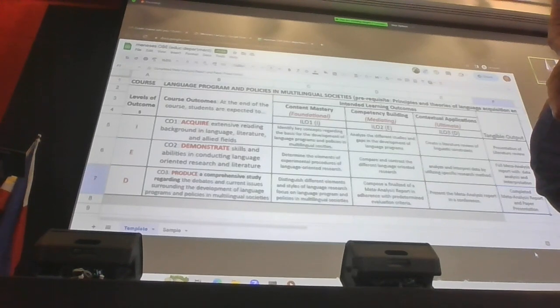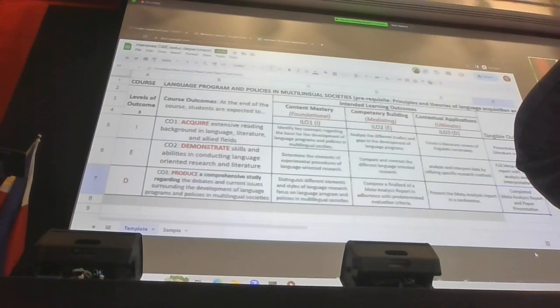Sorry, sir, I'm stuck with acquire. Tawag natin yan ay fixation. Yes, sir, I'm fixated on acquire. I can't think of anything else. That's the reason why I'm trying to direct you toward the bottom line. Why do you want your students to review related literature? Because in the end, you want them to what?